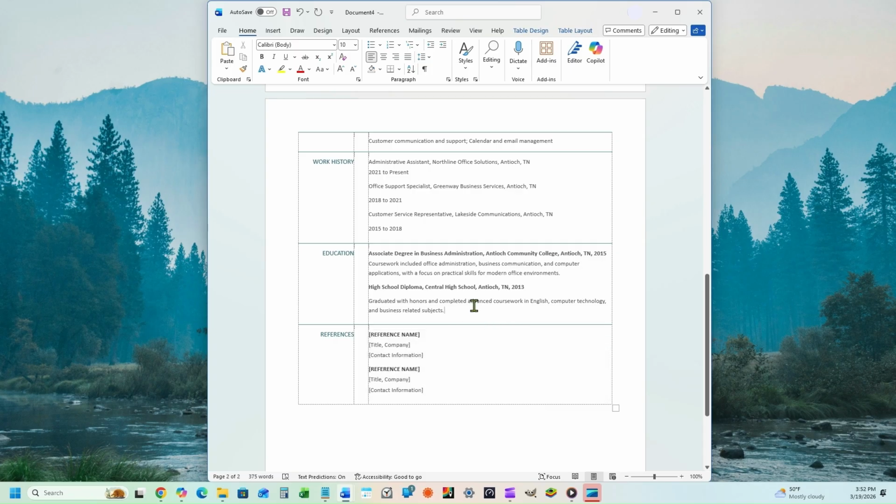On the line beneath it, replace the placeholder with a brief summary of your coursework. I will type coursework included office administration, business communication, and computer applications, with a focus on practical skills for modern office environments. Move to the second education entry and replace the generic text with your earlier credential.